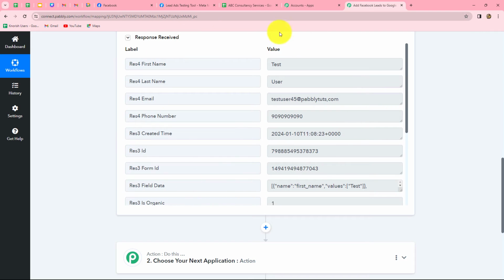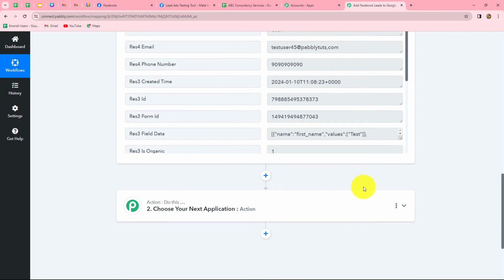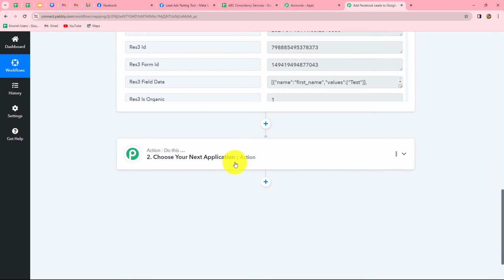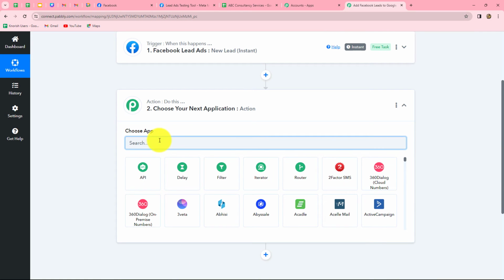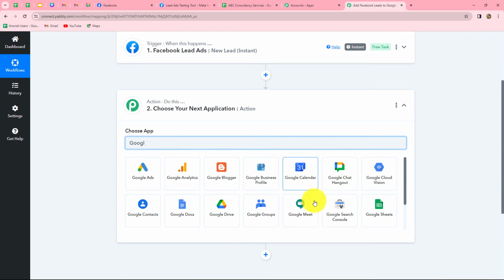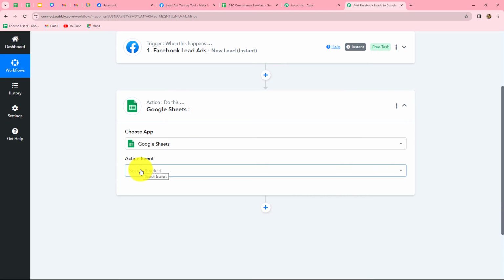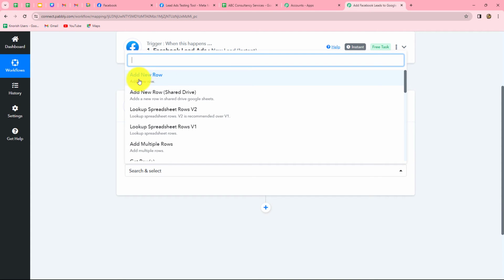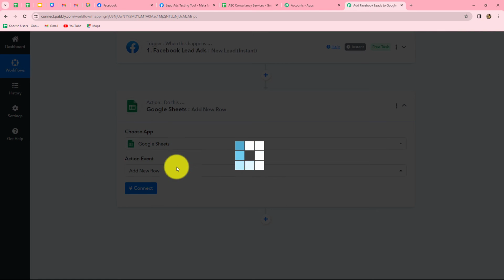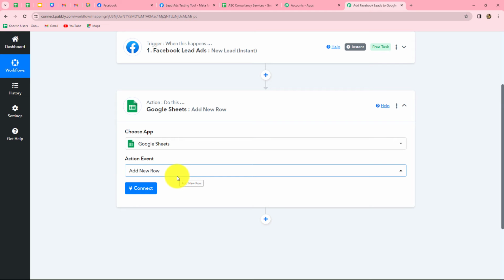Okay, now by using this response, we will move forward towards our next step, and our objective is to add all the details of this lead in our Google Sheets. For that, we are going to connect our Google Sheets with Pabbly Connect. So let us move towards our action step, and here in the action application, I'm going to search for Google Sheets and we will connect it. Okay, now let's select the action event, and in our action event, we will select add new row, as we want that whenever the lead will be generated from Facebook Lead Ads, the details of that lead should be added in the form of a new row in our Google Sheets.